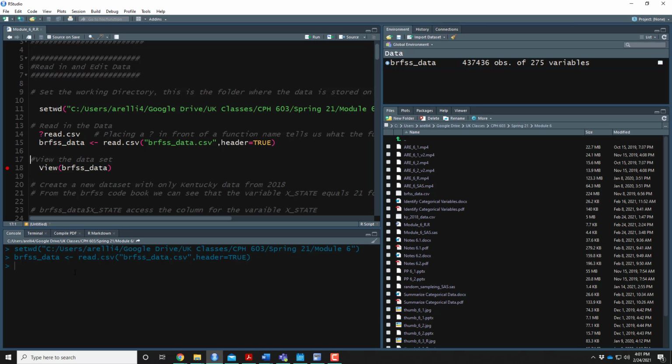All right, so mine has now run, and notice my data set has appeared up here at the top. The full data set has a little over 400,000 observations with 275 variables. Again, a very big data set. So the first thing that we're going to do is make a smaller version of this data set. Now in the video, I'm going to make a version that only includes data for Kentucky in 2018 because we're looking at the 2018 data.